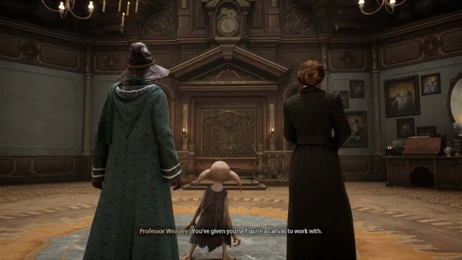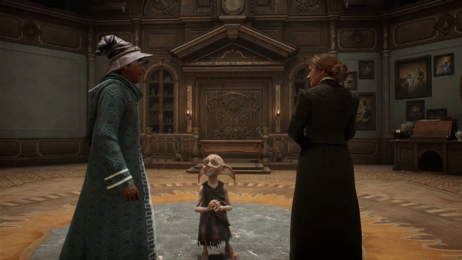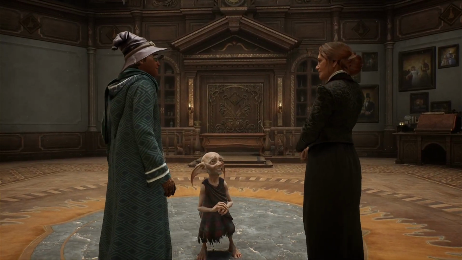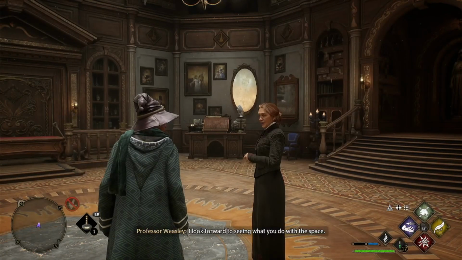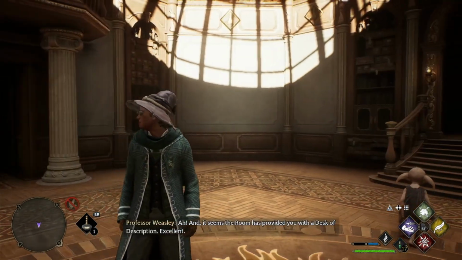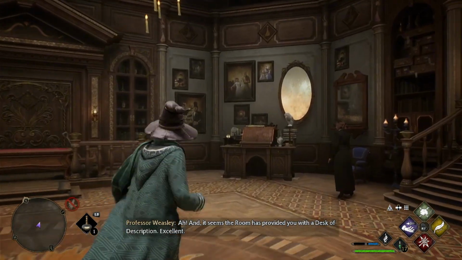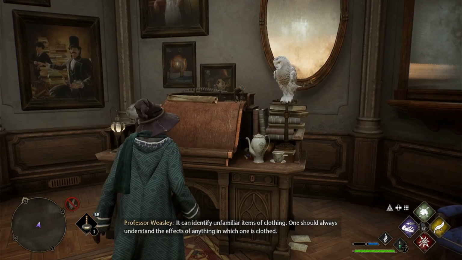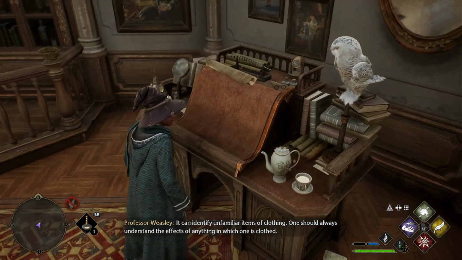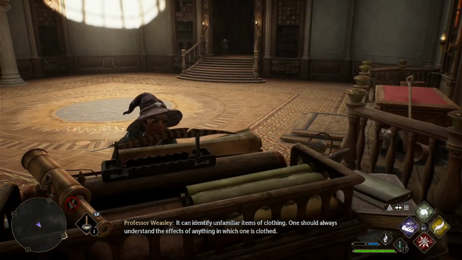Into a room. You've given yourself quite a canvas to work with. I look forward to seeing what you do with the space. Ah, and it seems the room has provided you with a desk of description. Excellent. It can identify unfamiliar items of clothing. One should always understand the effects of anything in which one is clothed.